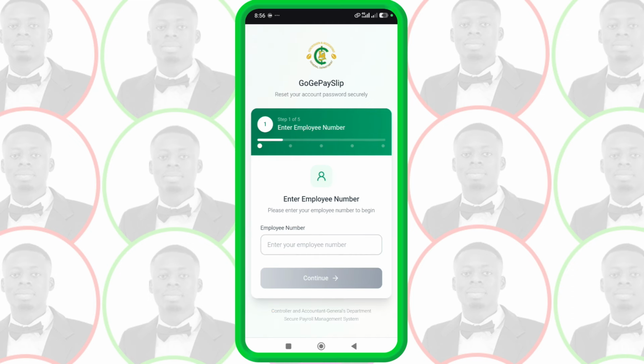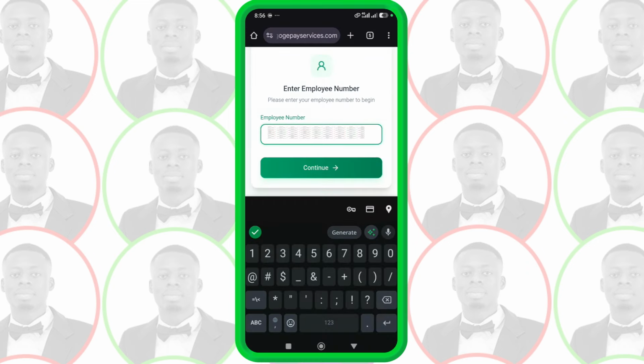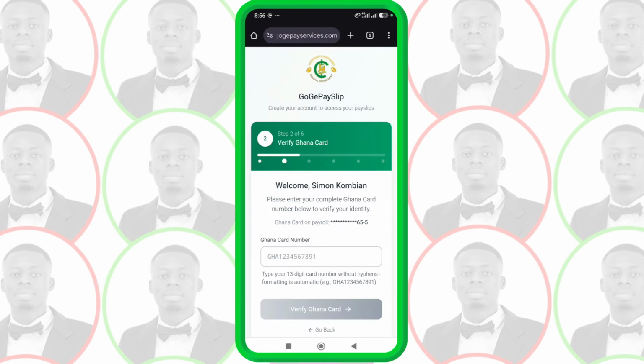And here you put in your staff ID. Okay, that is the employee number. That is your staff ID. After putting your staff ID, you tap on Continue. It processes and brings a bit of your details out. And it asks you to enter your Ghana card number. You see that it has the ending part of a Ghana card. Any Ghana card you are entering should coincide with the ending part of this. It should be the same thing. If it's not the same, they'll tell you the Ghana card you've entered is not valid or it's invalid.